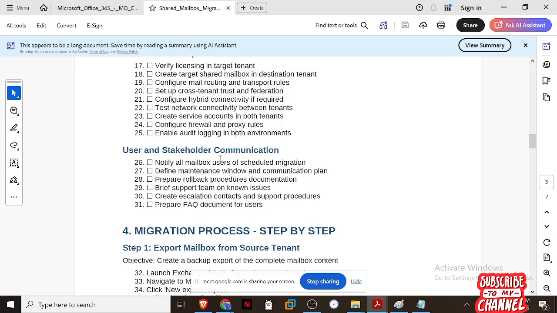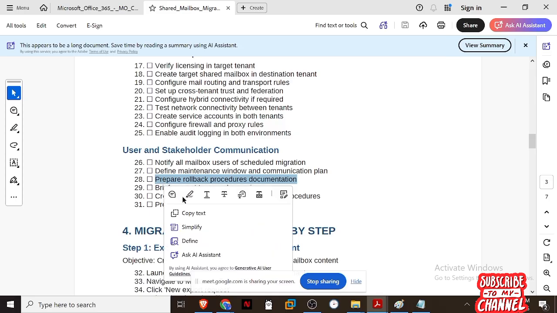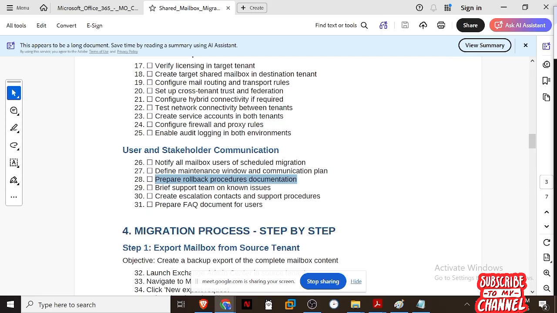Then user and stakeholder communication. Notify all the mailbox users and schedule the migration. Define the maintenance window, whether we are going to do the migration on the weekend or weekdays. Prepare rollback process documentation. So then we'll prepare the rollback process in case the migration fails. That will go through the change process.